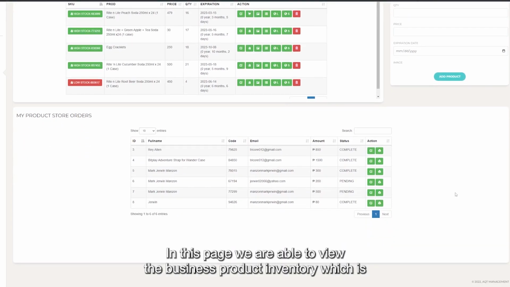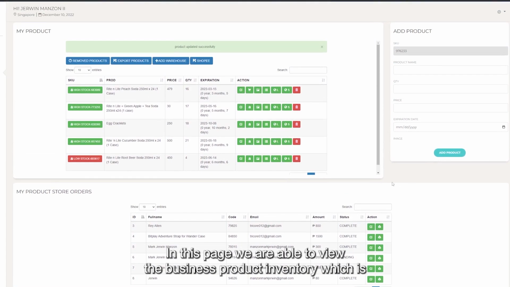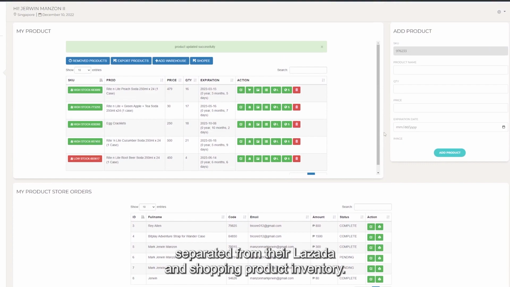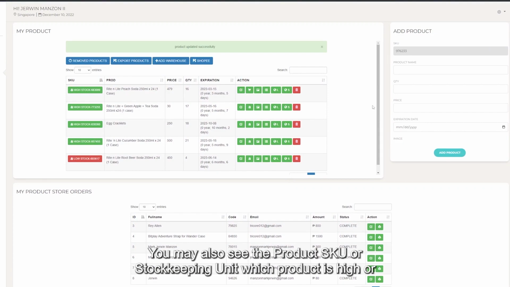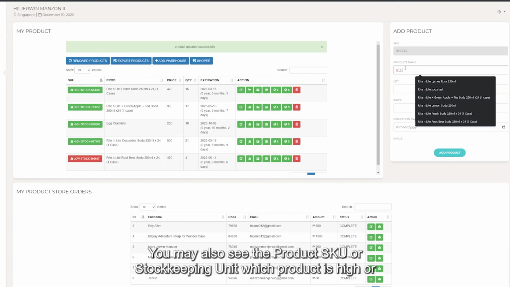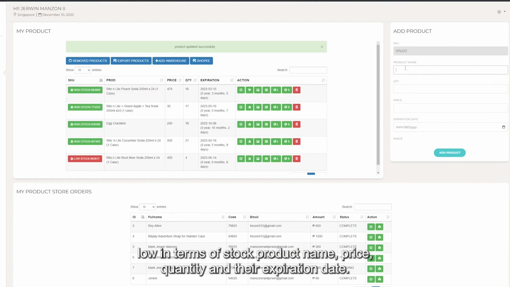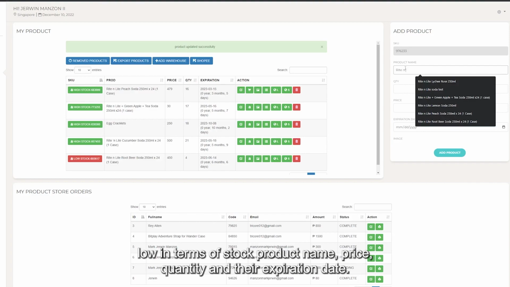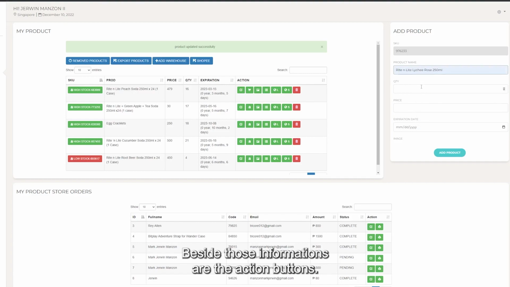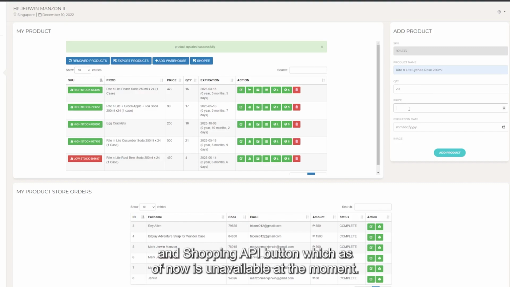In this page we are able to view the business product inventory, which is separated from their Lazada and Shopee product inventory. You may also see the product SKU or stock keeping unit, which product is high or low in terms of stock, product name, price, quantity, and their expiration date. Beside those informations are the action buttons. We have the Edit button, Product Tracker button, Product History button, and a possible feature Lazada and Shopee API button, which as of now is unavailable.